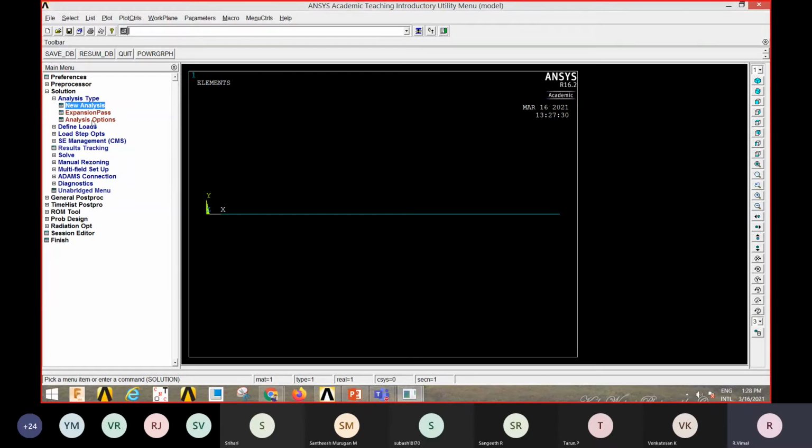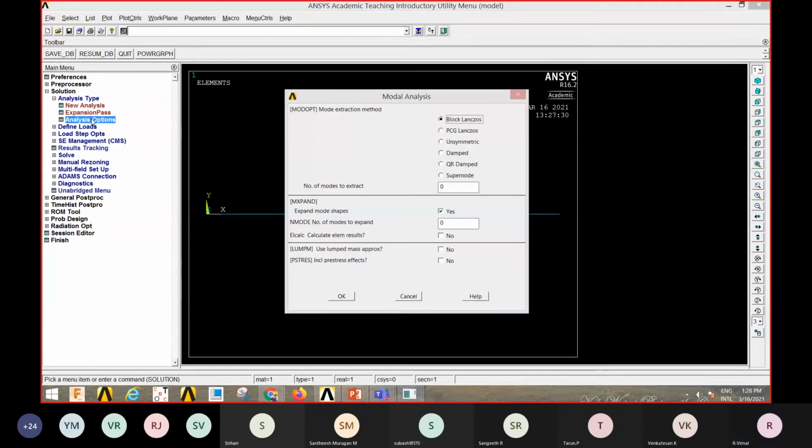After doing this, we go to the analysis option. Clicking on the analysis option will open up the options available for us in model analysis. In this, we use the mode extraction method as Block Lanczos. So this is the method that we use, and the number of modes to extract is something we will have to enter. We are entering it as 5 modes.